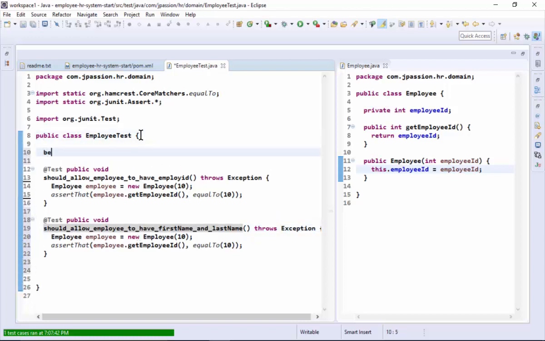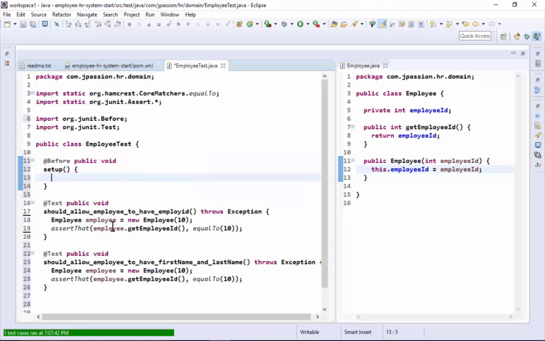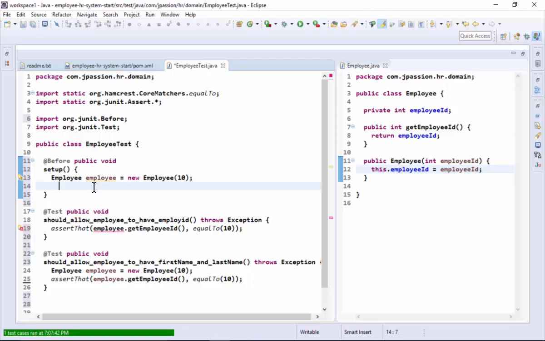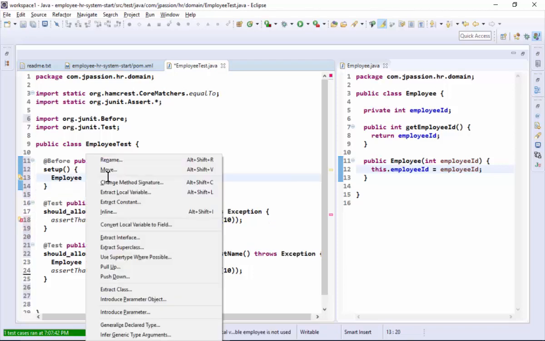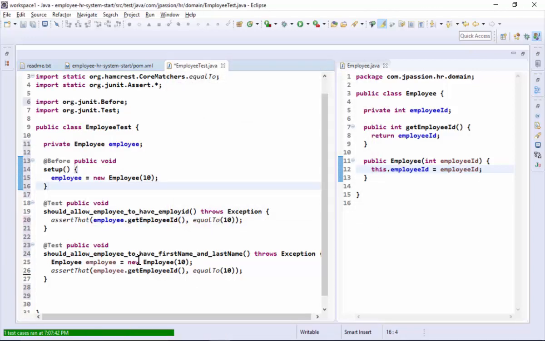So we're going to have a before, and we need to move this creation of employee up here. So Alt page up, and we are going to convert local variable to field. Okay, so we don't need to create this employee anymore here.